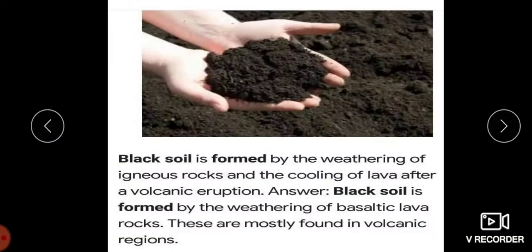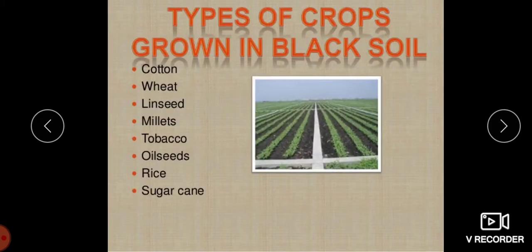Now we will move on to the black soil. Black soil, children, is formed by the weathering of igneous rock and the cooling of lava after a volcanic eruption. Black soil is formed by the lava. They are mostly found in the volcanic region. This kind of soil is also formed by the weathering of basalt rocks. It is rich in aluminium, magnesium and oxides of iron. Hence it is black in color.